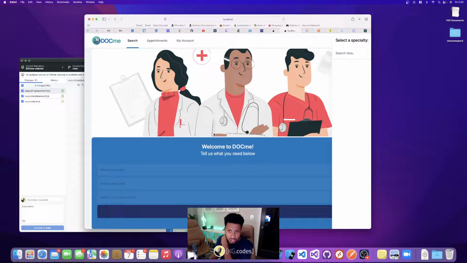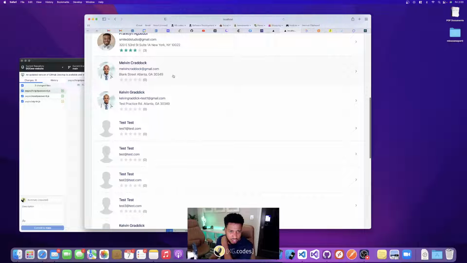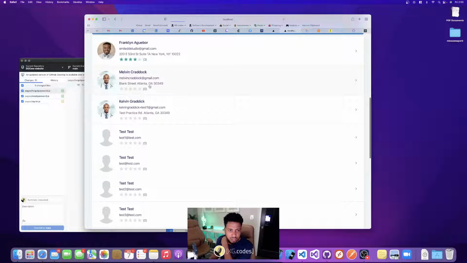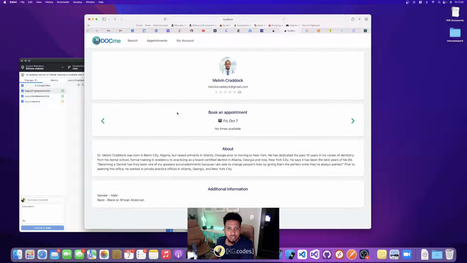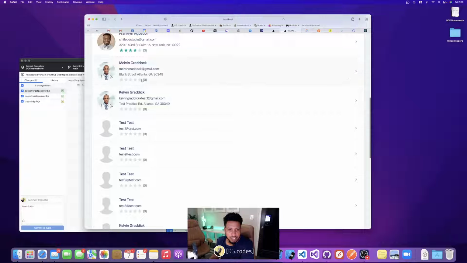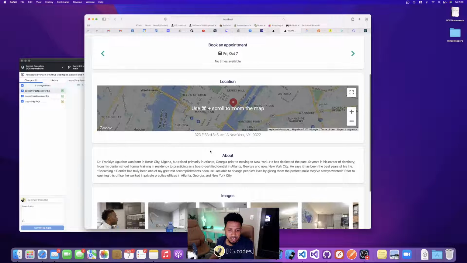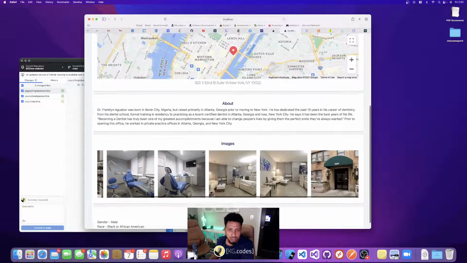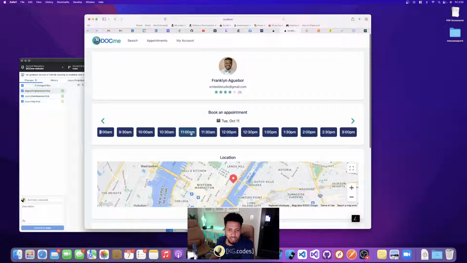But I have it set up where I can test it, so I can search here, and then you can click on doctors. This is all in React, and it's loading really slow. But yeah, so you have doctors, and then you can book an appointment. This doctor has no availability, so let me click on this one. It gives you location, information, and pictures. It's pretty simple right now. It'll probably give you reviews. We'll probably work on this over time. But yeah, then you can book a certain time.